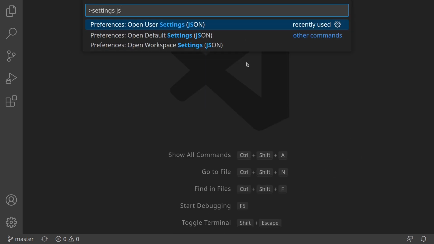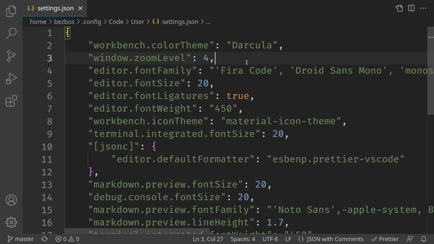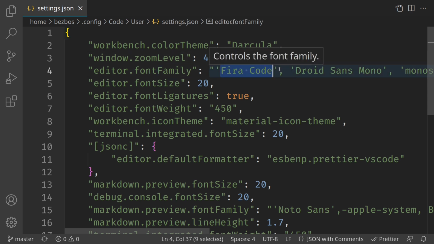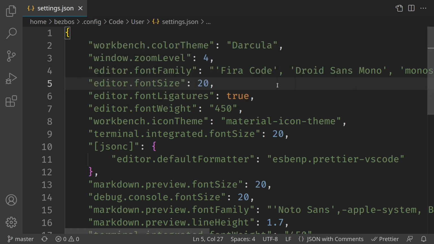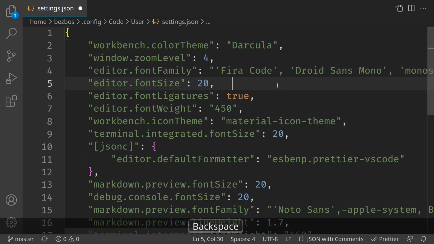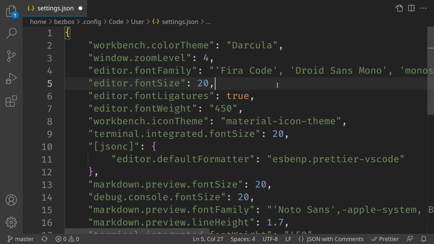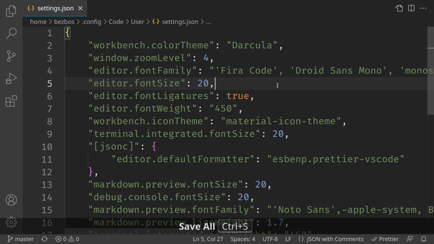Here is my settings JSON file. The font I'm using is Fira Code with ligatures enabled. And whenever you see a keyboard shortcut pop up in the bottom, that's from the built-in VS Code screencast feature. You can enable it when presenting so that your audience can see all the keys and shortcuts you're pressing.